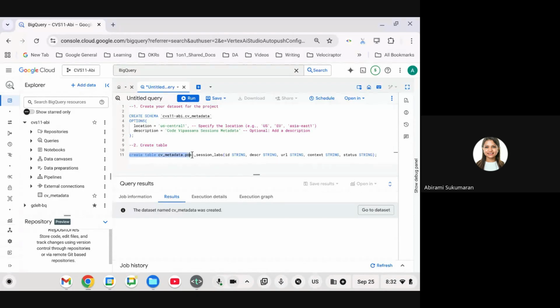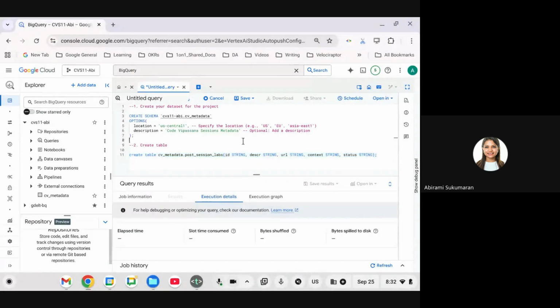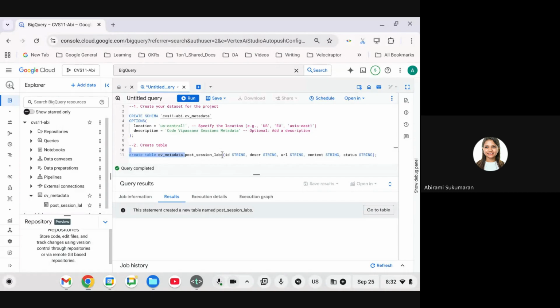If you see, there is a create table statement right below that, which is also a DDL, which is a data definition language statement. Select that statement and click run. What we're doing here is creating a table called post session labs with the fields or columns ID, description, URL, context, and status. ID will be the row ID or unique identifier for the YouTube link. Description, what that session is about. URL is the YouTube link for the video. Context, this is the output field where we want to store the entire chapter information. Status is used for processing. So we have created all of these things.